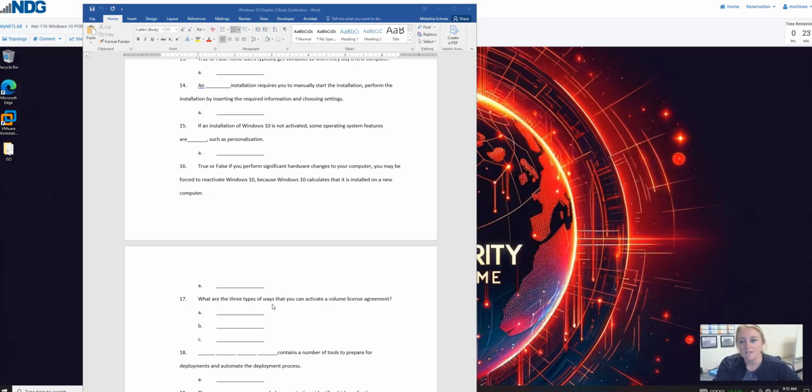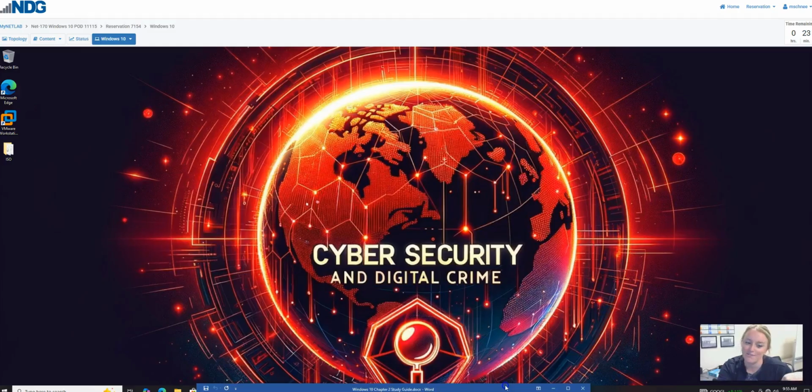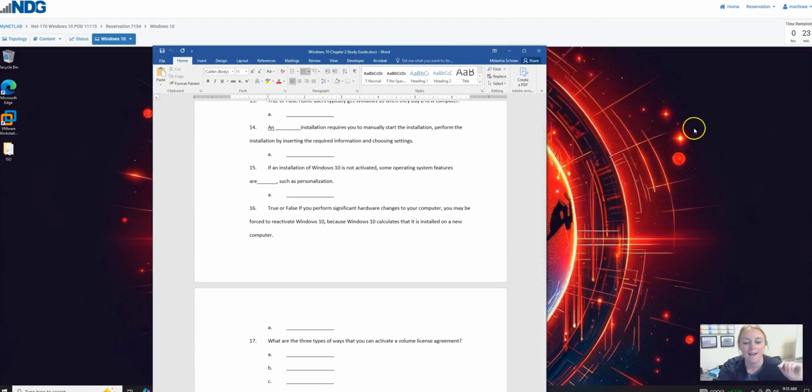15. If an installation of Windows 10 is not activated, some operating system features are blank, such as personalization. That is disabled. Now, there are ways around it, because as you can see, I do not have these activated, but I was still able to personalize your desktop. There are ways around it. And normally there's a little watermark right there. Let's see, true or false.